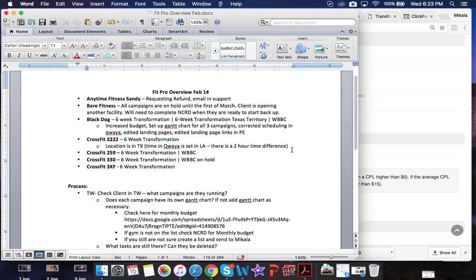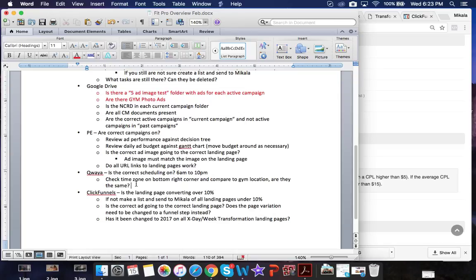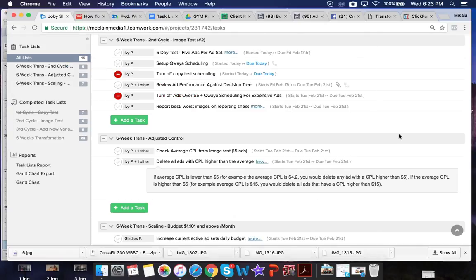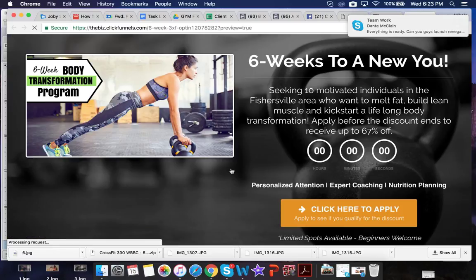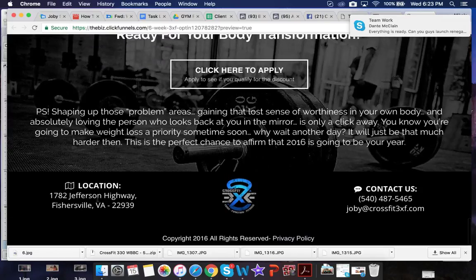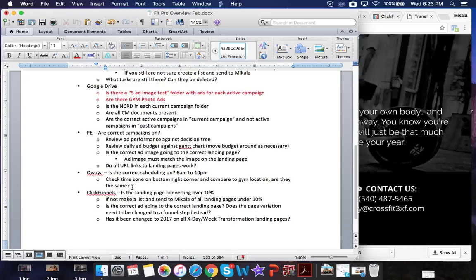You have to use the time converter that I've already shown you, and make sure that it's scheduled correctly, or else we're showing ads when people are asleep, which is not when we should have them on. So just make sure Quiet is set right and the time zone's right. If you don't know where the gym is, go to the bottom of the landing page. All of the landing pages have the gym location. So this is Fisherville, and if it said LA, you can just Google Fisherville, VA time zone compared to LA, and bam, you can right away know if it's the same.